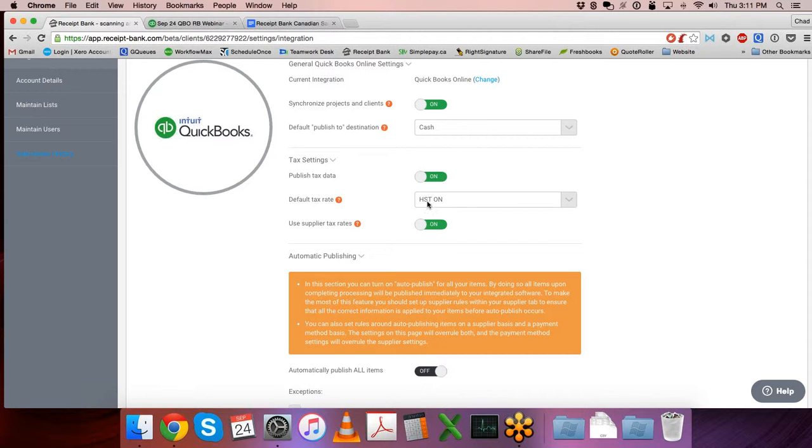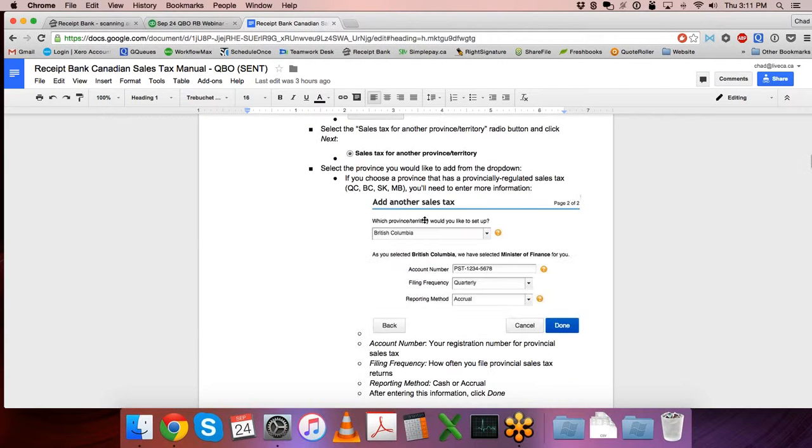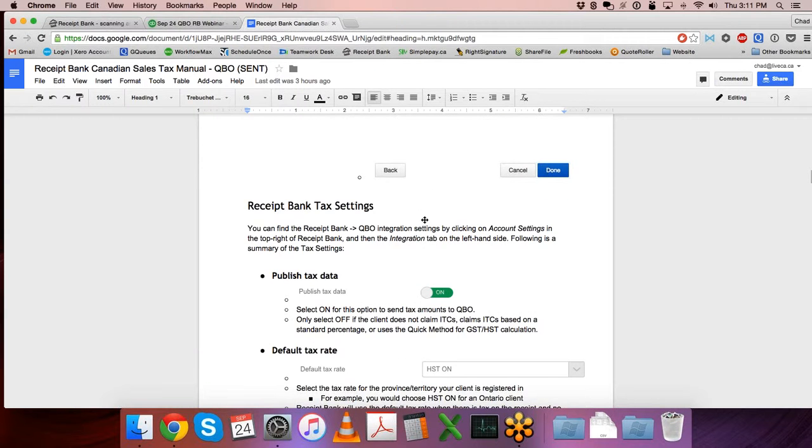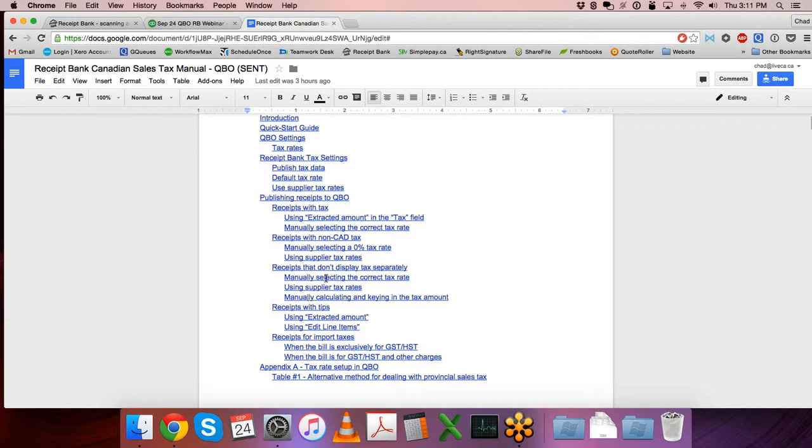The next important piece is the default tax rate. Again, all of this information is in the manual that will be sent out afterwards. You can see that there are lots of screenshots, lots of information, and the order is all here. If you look at the table of contents, it covers most of the stuff that we'll be covering today.